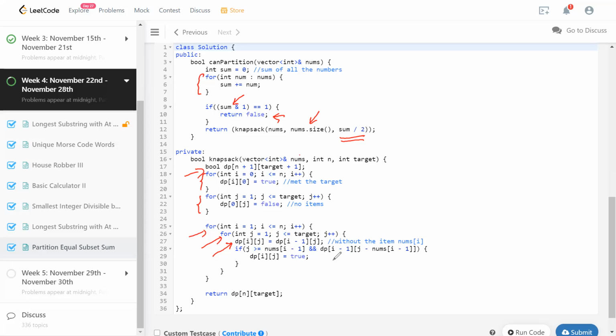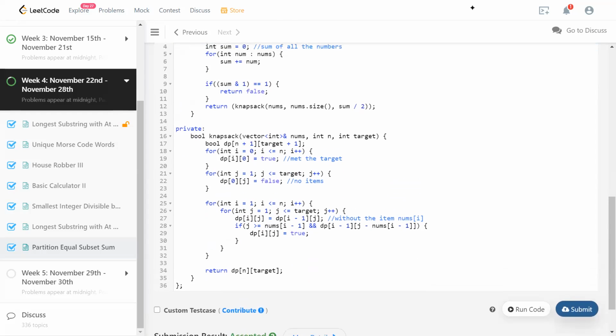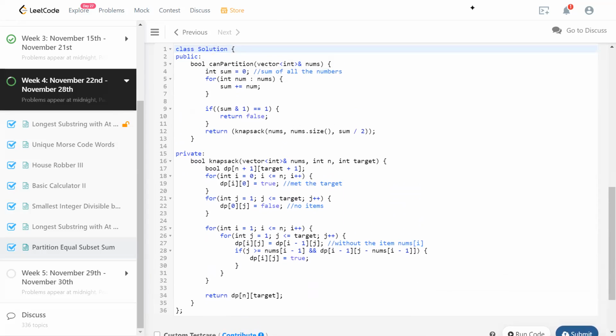If that is true, and also the previous problem is also true, then I'm going to set dp of i comma j as true, right? So one of these two has to be true, with and without case. And then when I solve, finally the answer is dp of n on target, right? So let me show you that. We already discussed time complexity. So it is accepting, and the space complexity is the same here, n into t. But yeah, space can be reduced because it's a decision problem. I don't have to construct a solution.